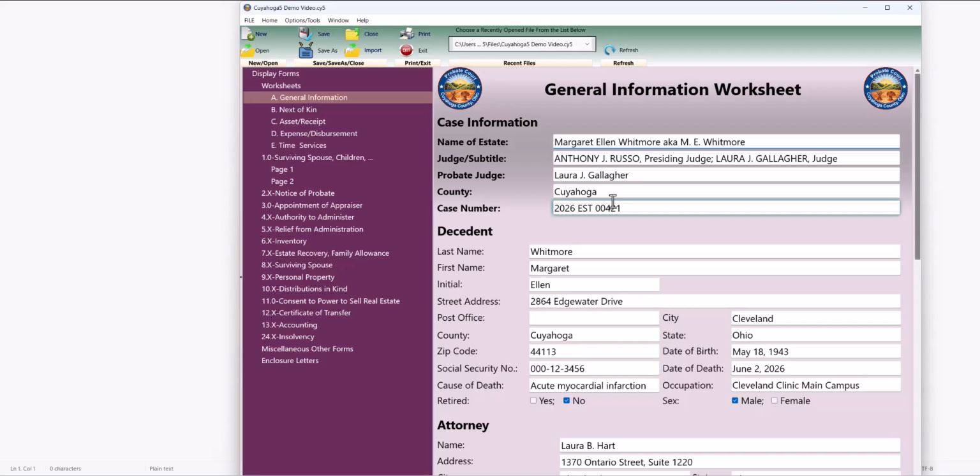Yeah, that's right. Probably like forms 1.0 through 4.0. So we would start with the general information worksheet, and you could see this stuff is pretty self-explanatory. The first name and last name of the decedent, his or her address, the county, date of birth, date of death.